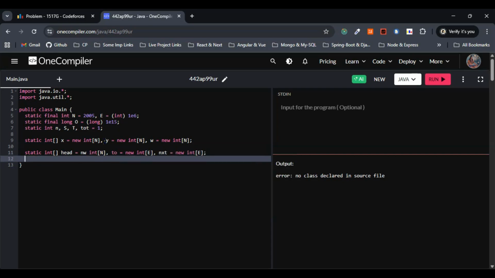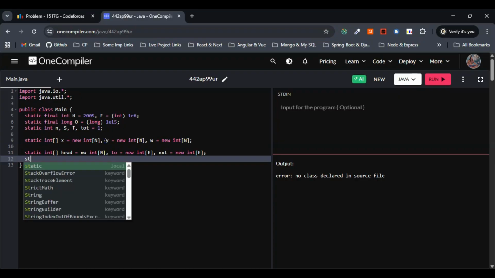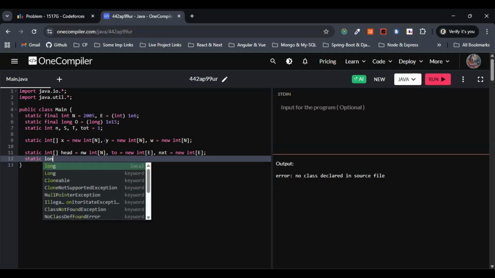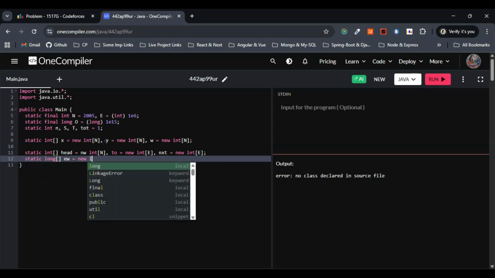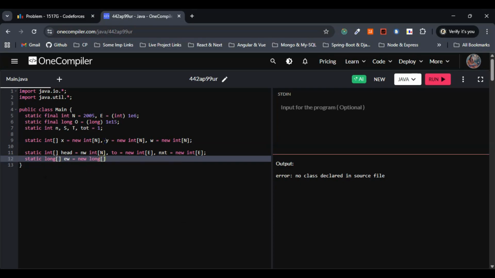Next, let's go with the edge capacities, EW. This is long because we can consider up to 1e15 we have considered, right? So I think 1e15, 10 to the power of 15 itself, in my opinion. 1e9 actually, not 1e15, sorry. So this is 10 to the power of 9. So this will be long as I've said. So I'll go with static long edge weights EW equals new long of capital E. So this is fine, I believe.